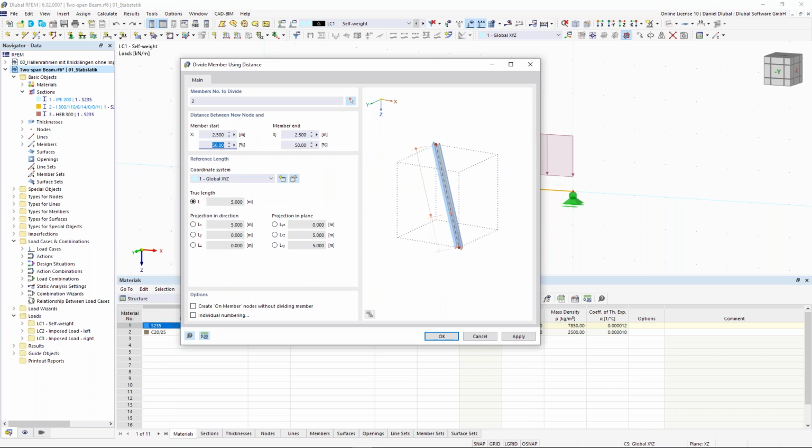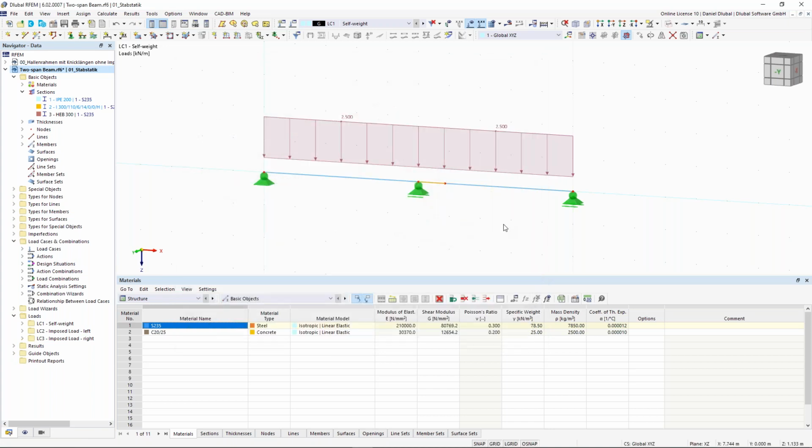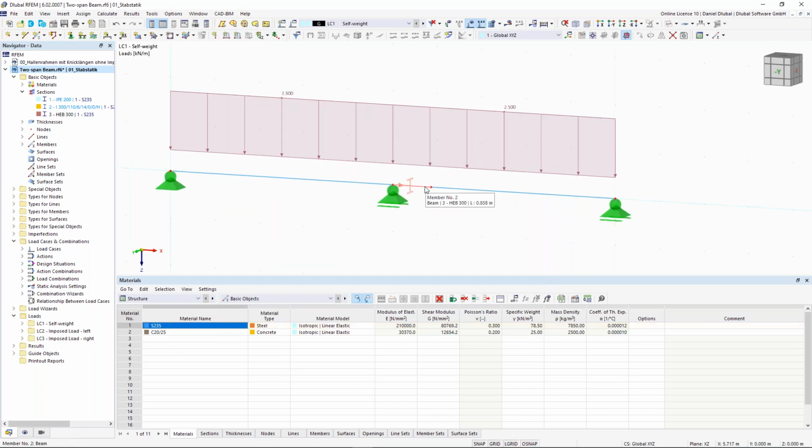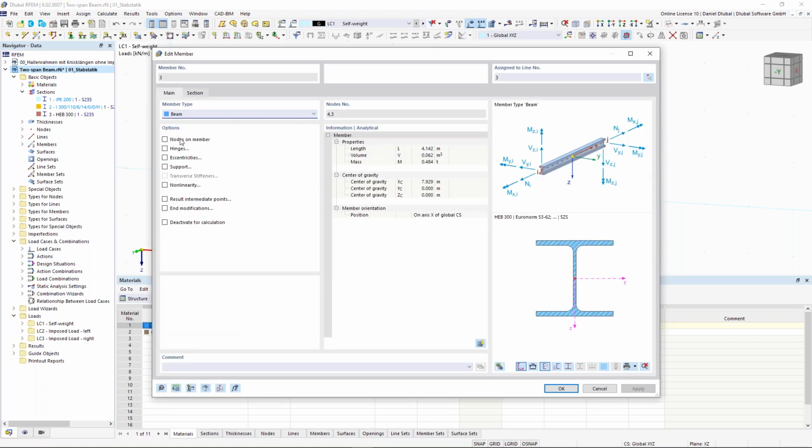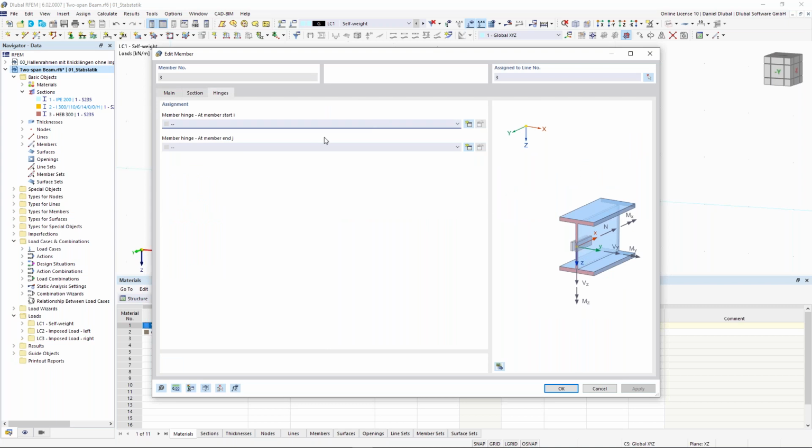So I click here on 0.17. This is given by my table book. The division point is calculated automatically. Then I click on OK, and a new member was created, because I will need this member for the creation of hinges. How to do that? Double click on the right member. I activate here the option of hinges. A new tab appears right here. And now I go here to New Member and choose New Member Hinge.